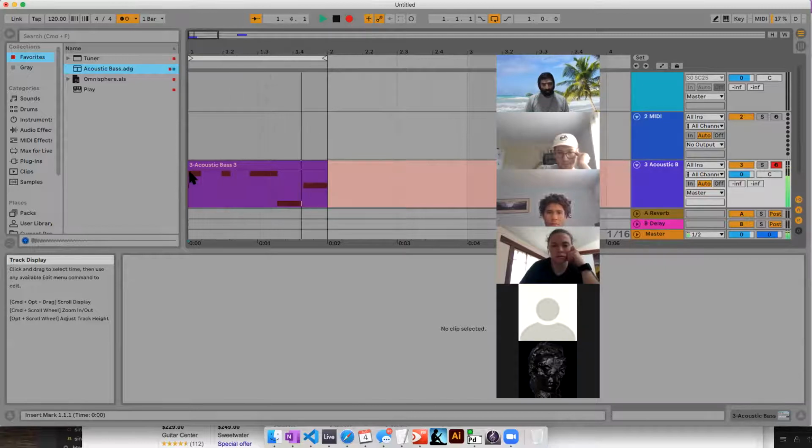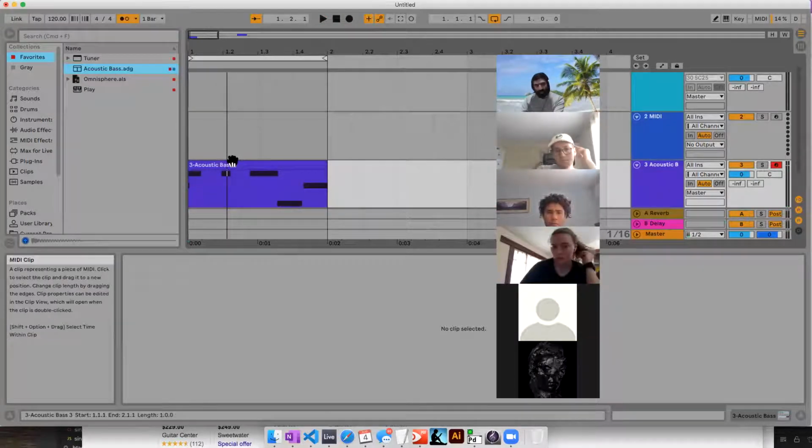Right? Now I don't have to worry about it so much. I can just create a loop, and if I don't like it, I can delete it. I can go back and do it again. This is just one possible workflow. There's 1,000, but this is one workflow that might work for you.